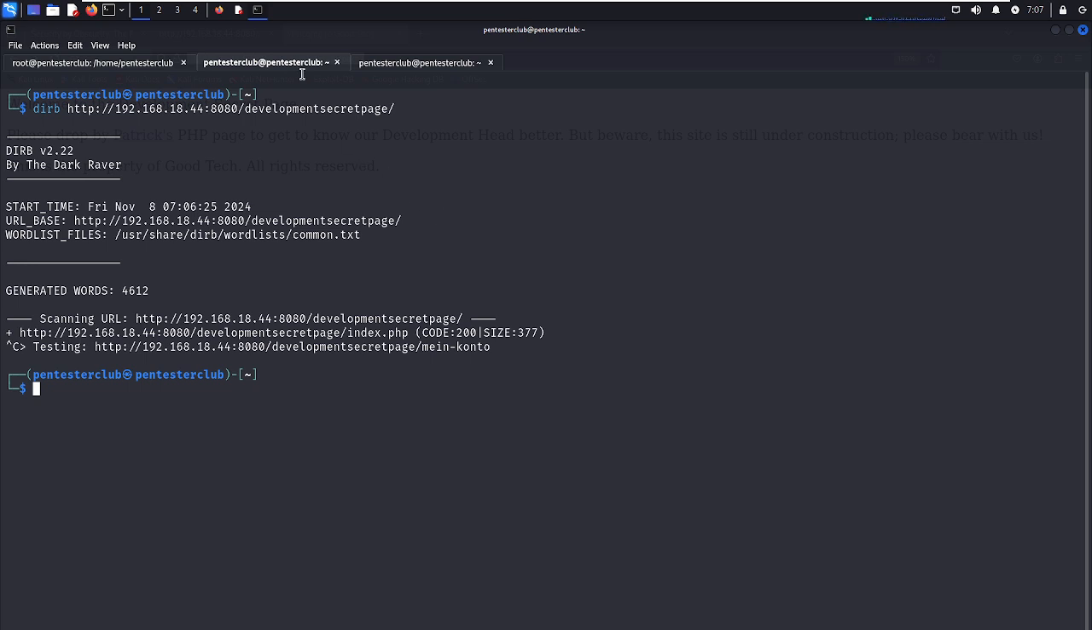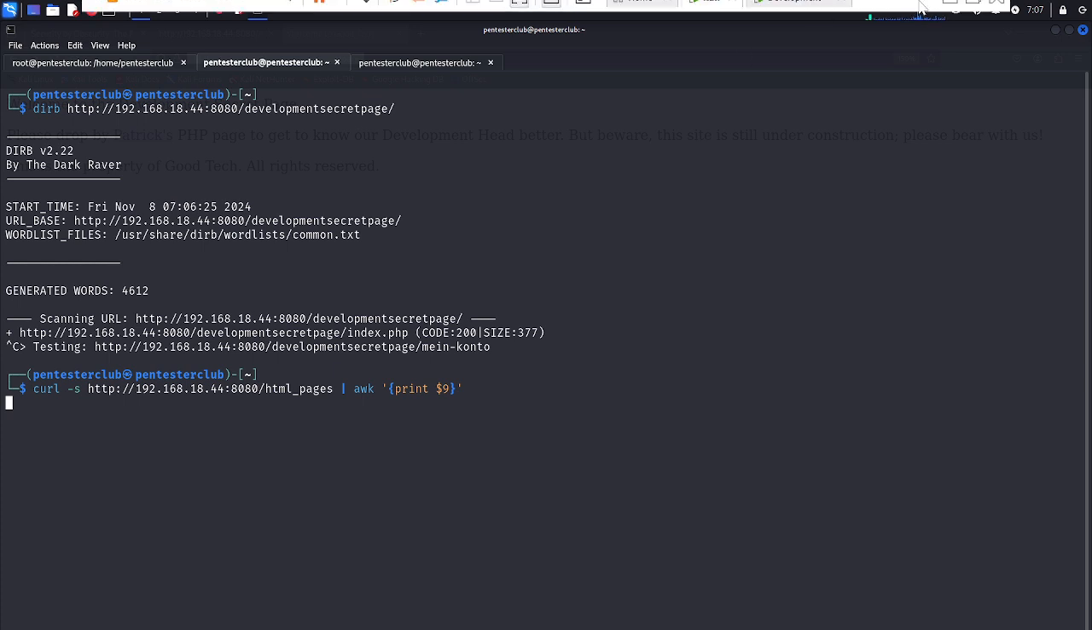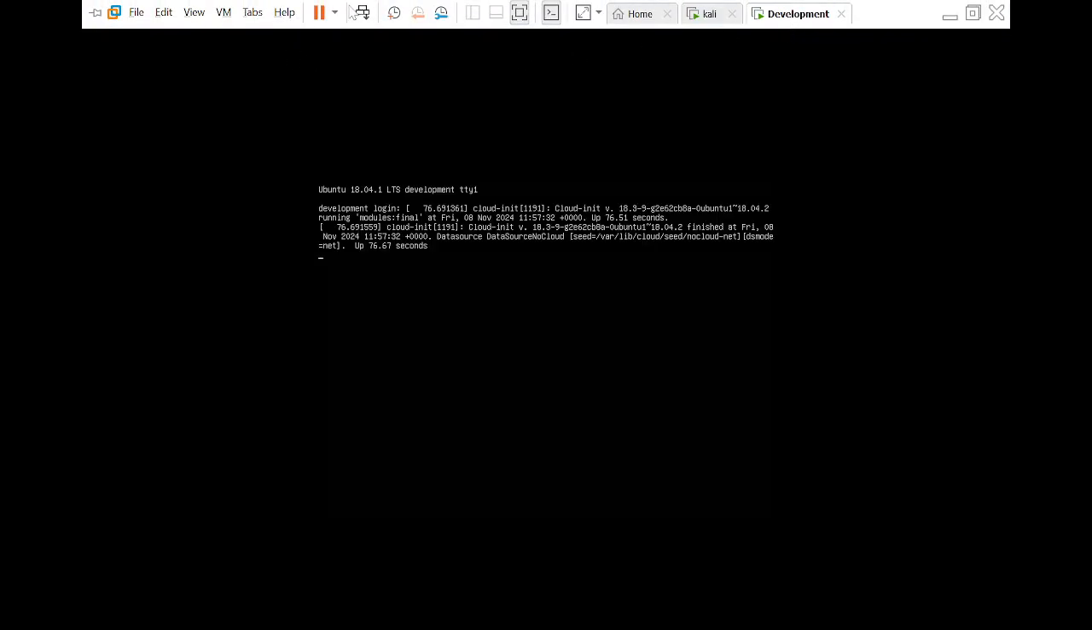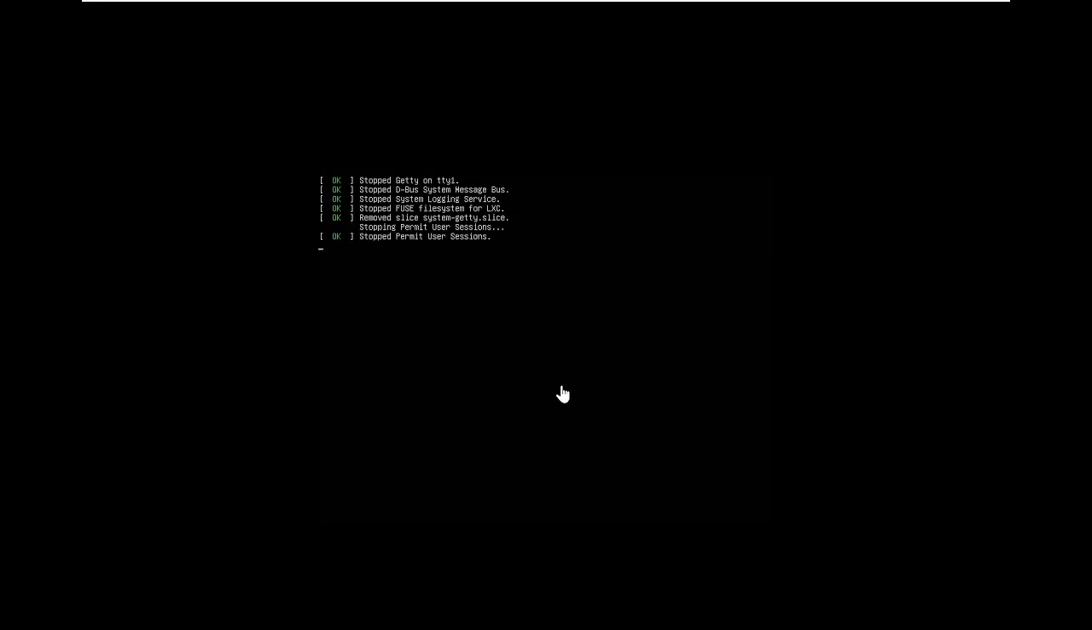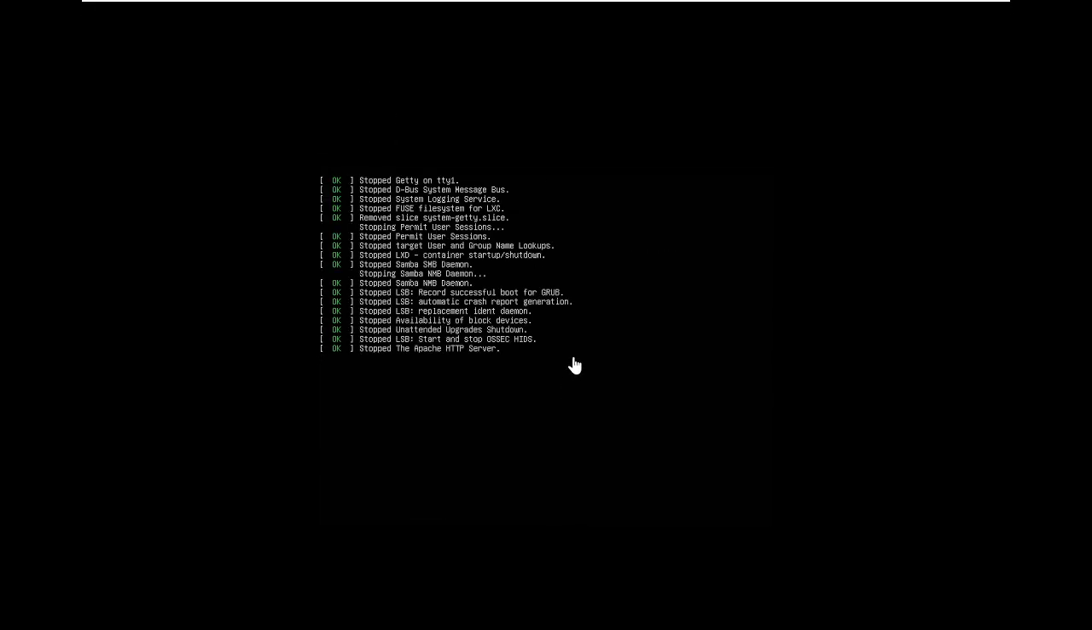So now I would like to utilize this as a directory buster. It did not work out. Once you have tried this as a directory buster, the intrusion detection machine is going to kick you out, so you don't need to try this directory buster again. I would like to restart this.